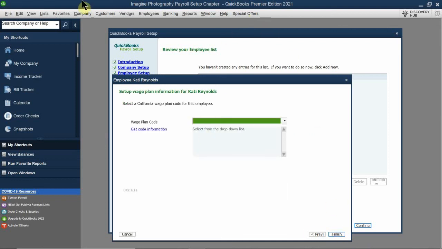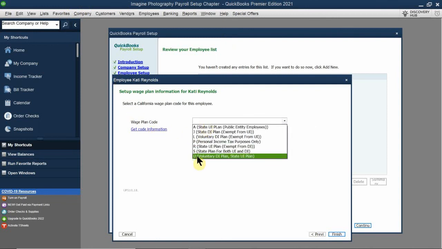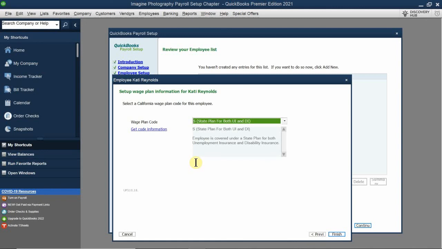So now we're going to talk about wage plan codes. In this case, she belongs to S. Okay. All right. What are these? Well, in this case, you have a little description here on what you need to know about what these tax codes are. In this case, we're just going to use standard, like we mentioned before, which is a state plan for both unemployment and the disability. Okay. And then I'm going to go ahead and click finish.